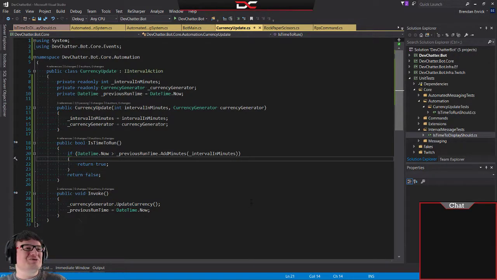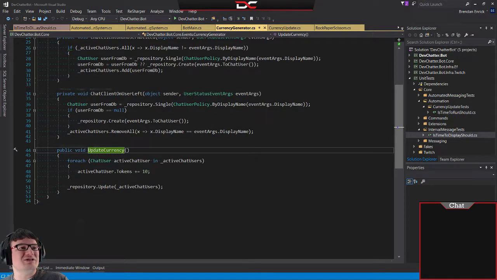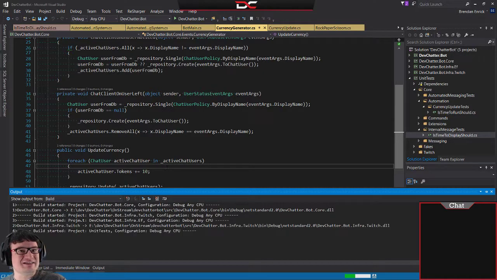Let's see. So we are calling update currency, and then we are just shoving in all of the data.